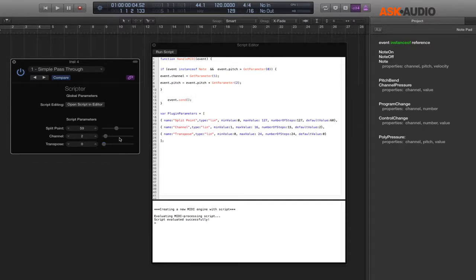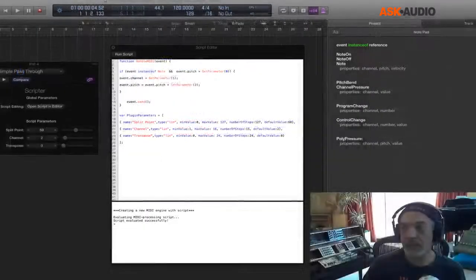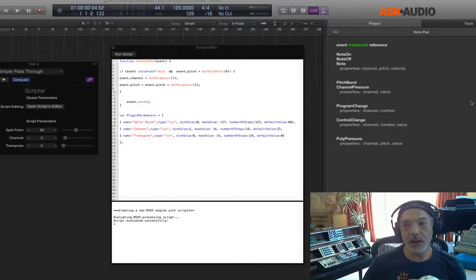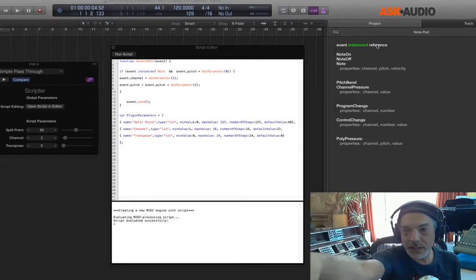Where can you get a list of commands? In that file that I sent you, you can see in the project notes, I've given you a little bit of a reference here. By the way, all this stuff is in the manual, but here it is right there.